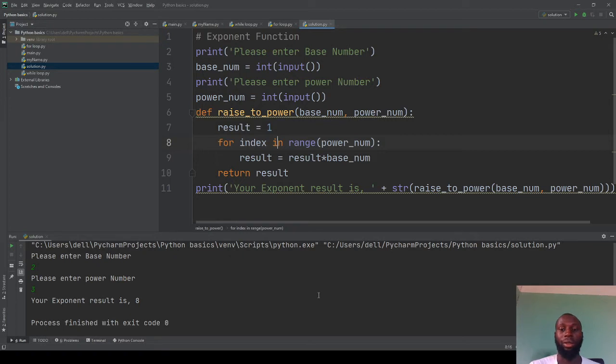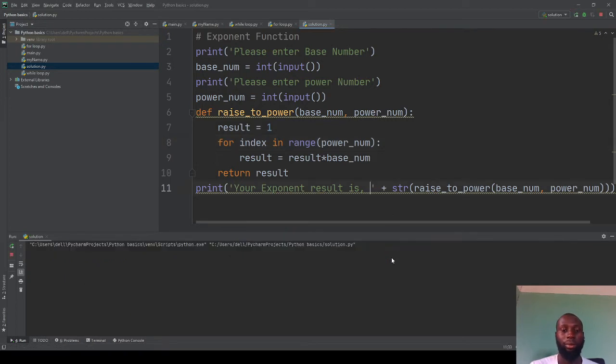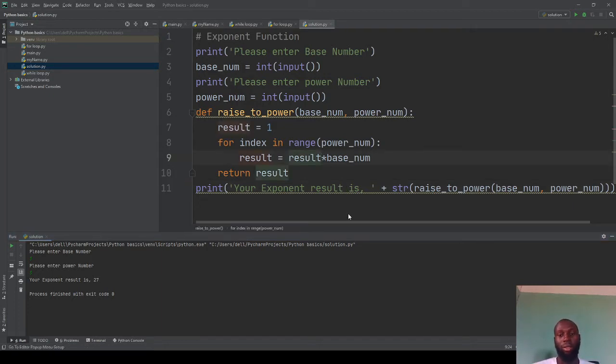So let's run this and see how it works. Here we have, please enter base number. Let's say our base number is 3, and the next thing asks for our power as well. Let's say our power is 3 as well. Press enter, and you can see your exponential result is 27. So 3 raised to power 3 gives 27. Let's try another example as well. Let's make use of 2, and our power to be 4, and we have 16. So you can see our exponential function is now working correctly.